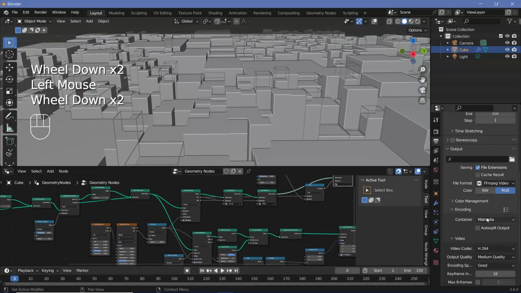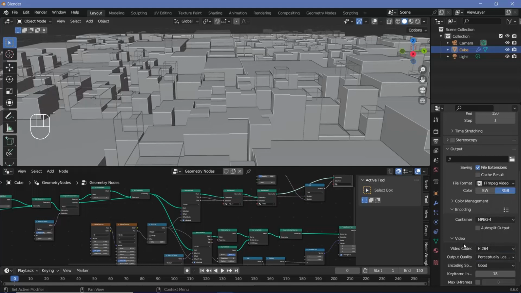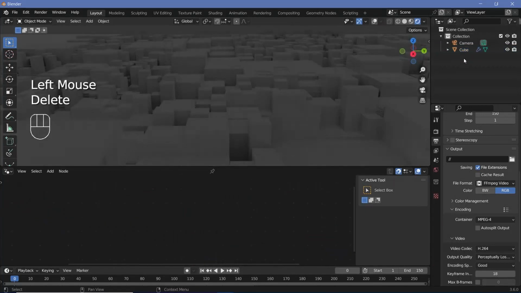Encoding, we're going to have to change the container from Matroska to MPEG-4, and output quality I'll keep as perceptually lossless. Then I'll change my viewport display to rendered so that we can actually see what changes we're making, and I'm going to select the default light and press delete to remove it.